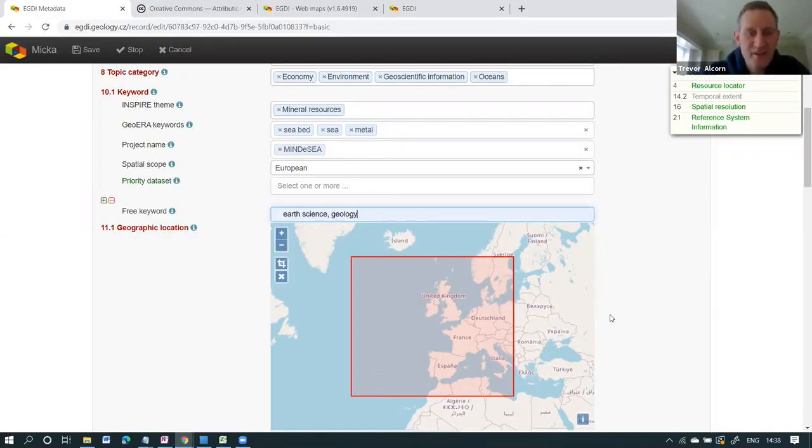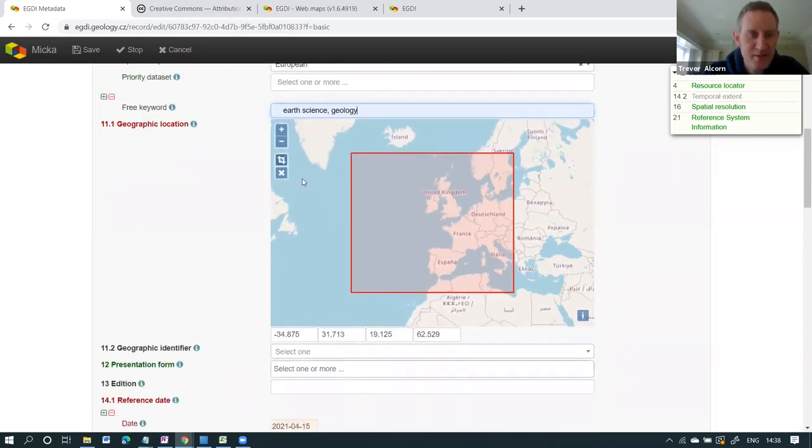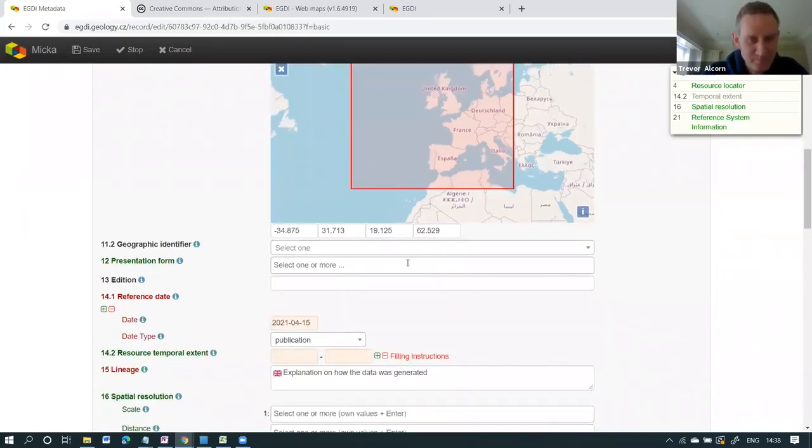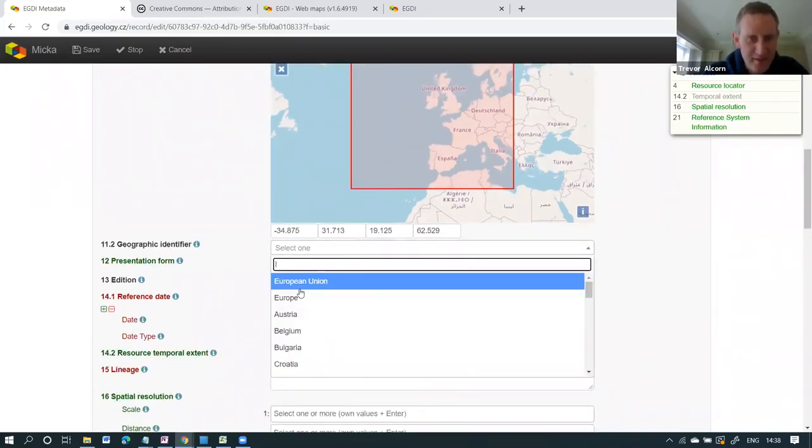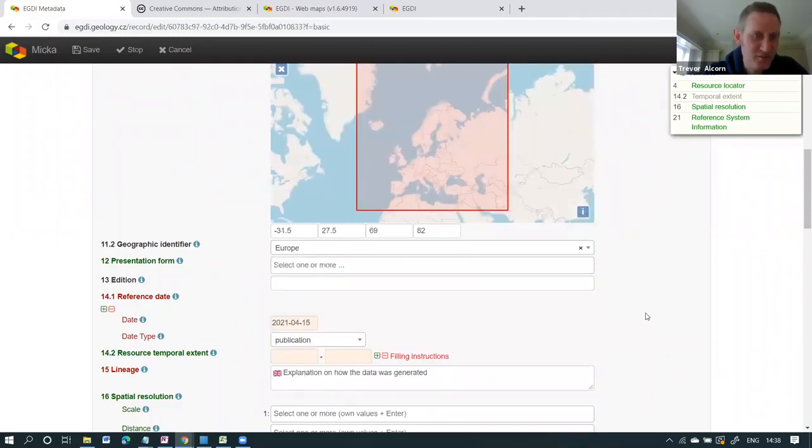The geographic location of your dataset can obviously be set by the bounding box, or you may know the extent of your data, so that will show you from the map viewer there. The geographic identifier in this case you can choose as Europe.